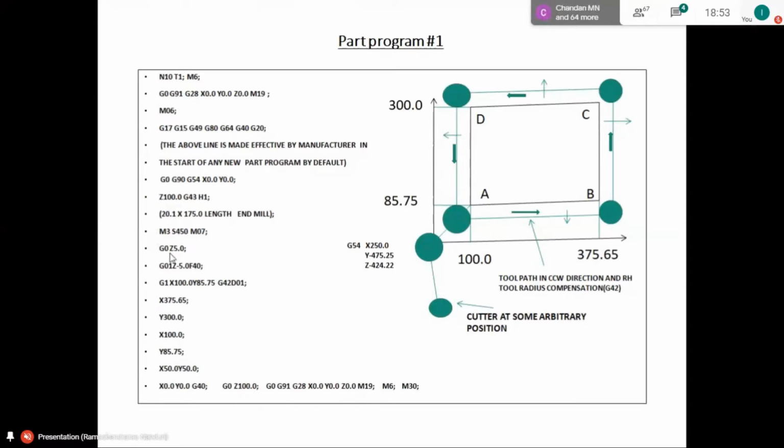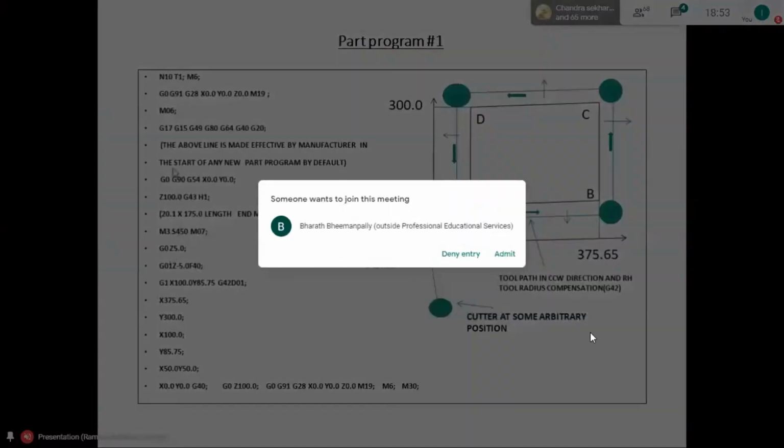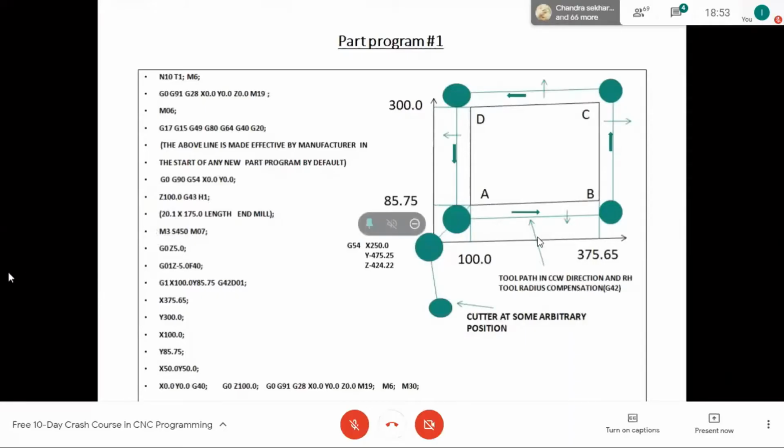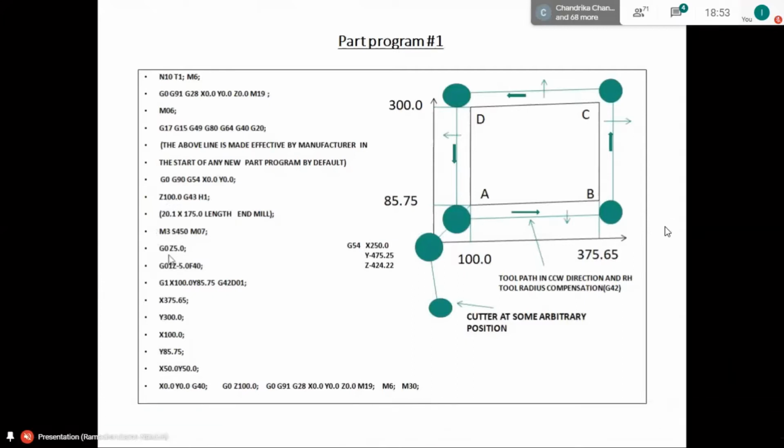Next statement is G0 Z5. Here the cutter was at a distance of 100 mm from the front face of the workpiece, and it has now been brought closer to the workpiece by 5 mm. So the distance between the face of the cutter and the workpiece front face is 5 mm.